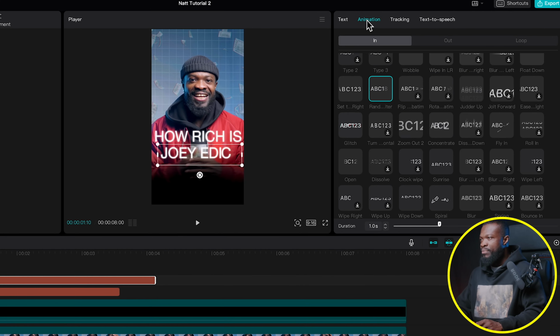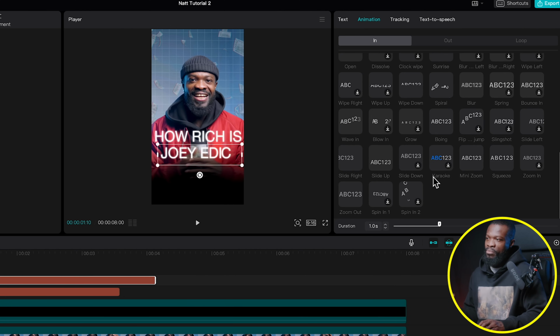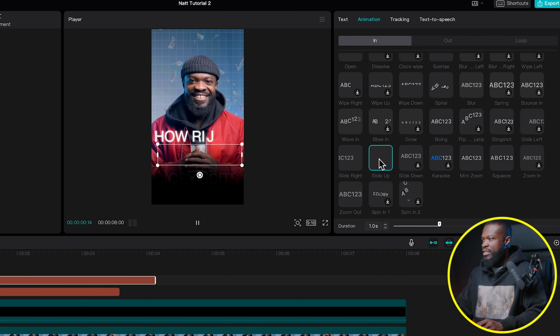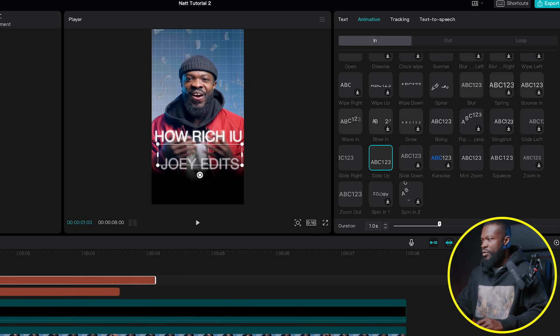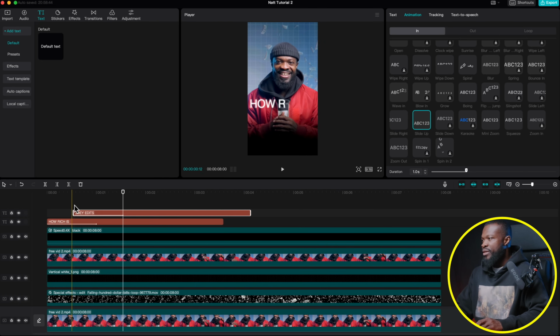With that, just go to animation, and the one that Natt was using, I think it comes with the pro version. So I'm gonna use any random free version that I have here. So it will be my own style too. So with this, I'm just gonna use the slide up. That's my favorite. So it will come in on that side. So this will come in first and this will slide up to that very side.